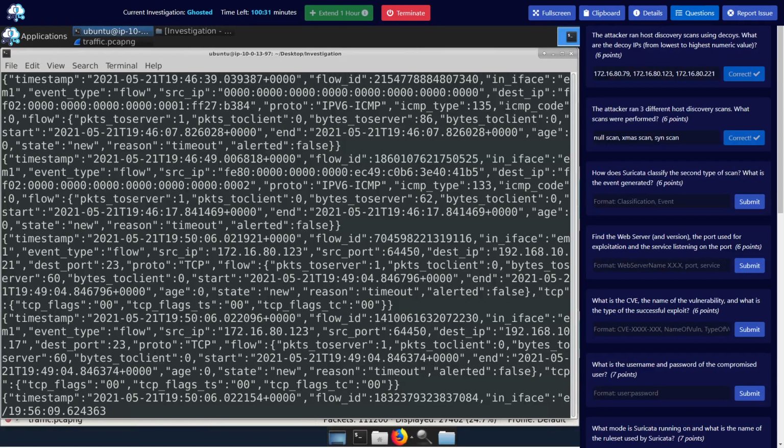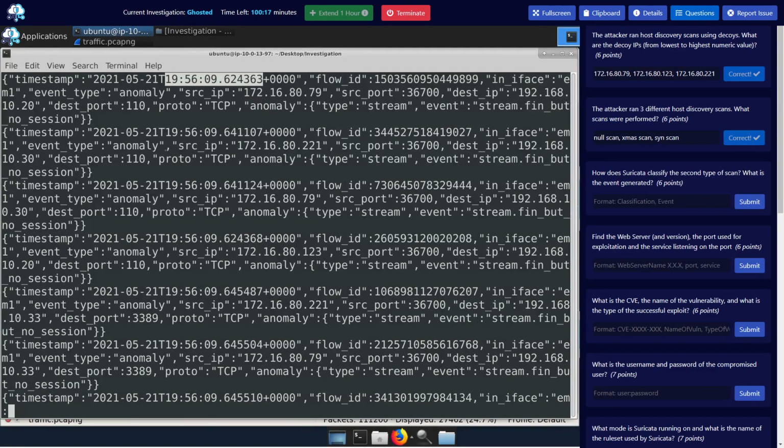Now, what we're hoping here is that there's no deviation in the time between the PCAP and the Suricata logs. And the reason why I changed the time format was because it's in that time format in here. So we got a hit here, event type anomaly. We've got the source IP, which is correct, and the destination IP. So it looks like we've got the right thing. And then the question was, how does Suricata classify the second type of scan? What is the event generated? So what's the classification and event?